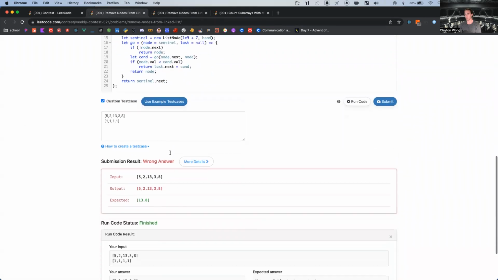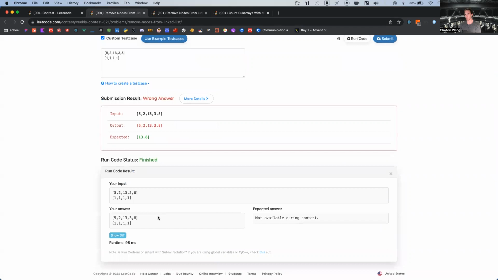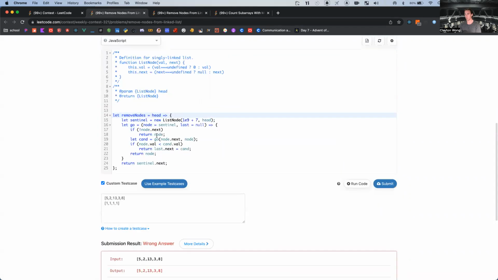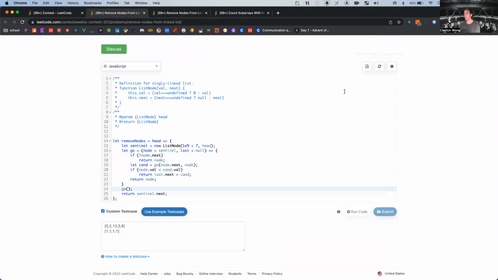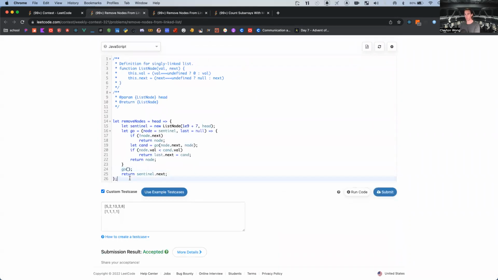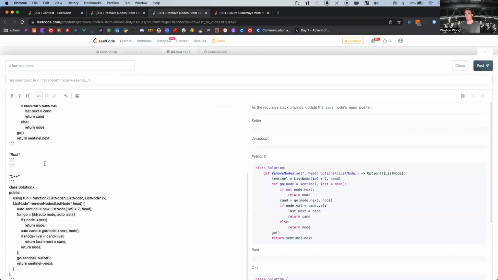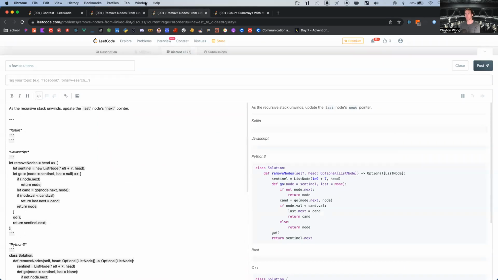Last next equals candidate, sentinel not next. Oh, I never invoked go. What am I missing now? Okay, there we go. That makes sense. Okay, that's cool. Gotta remember to invoke go.